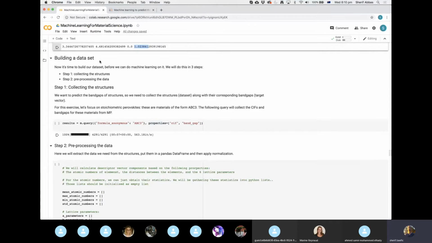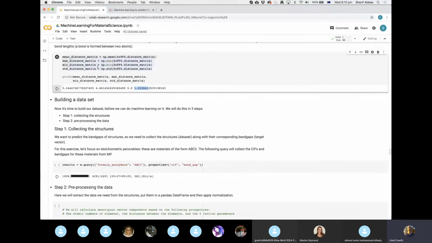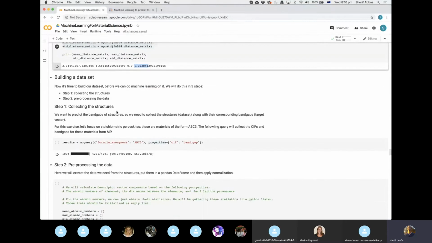Now let's move on to the serious stuff, to actually building the data set. This is a 2-step process. First, we need to collect the data set. We need to collect our structures, and then we need to pre-process the data. Why do we need to pre-process the data? It's going to be very clear in a few minutes.